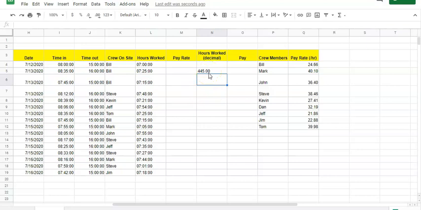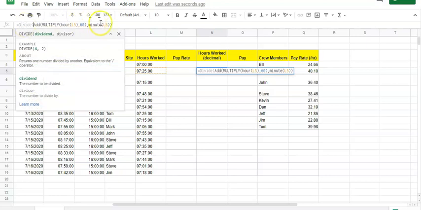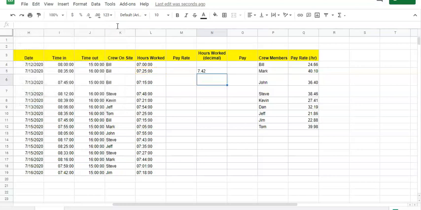Now we have to divide that 445 minutes by 60 in order to get the decimal. So again, we bring this formula and we go divide. Divide takes a couple of parameters, so we're going to divide it by 60. And as we see here, we have 7.42.